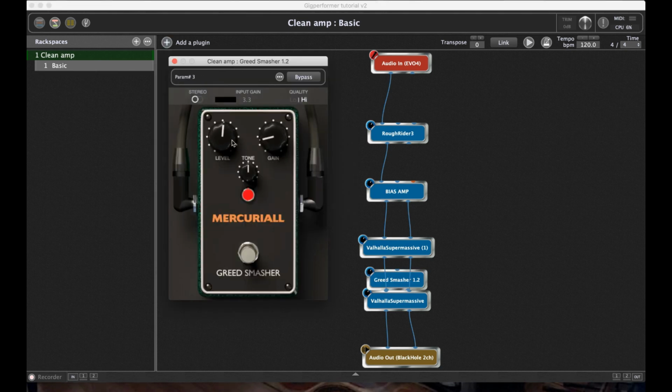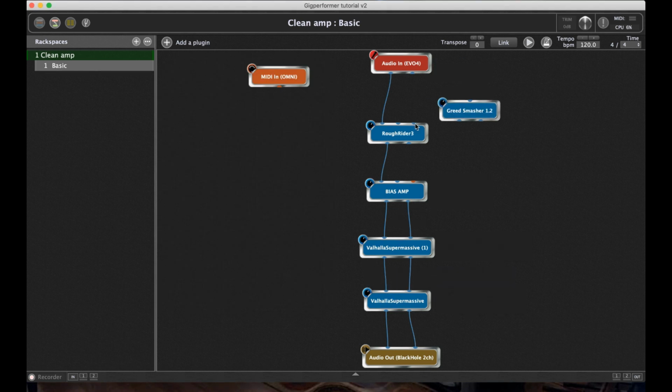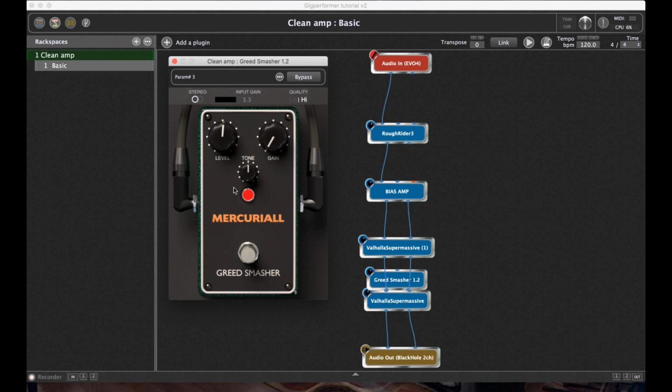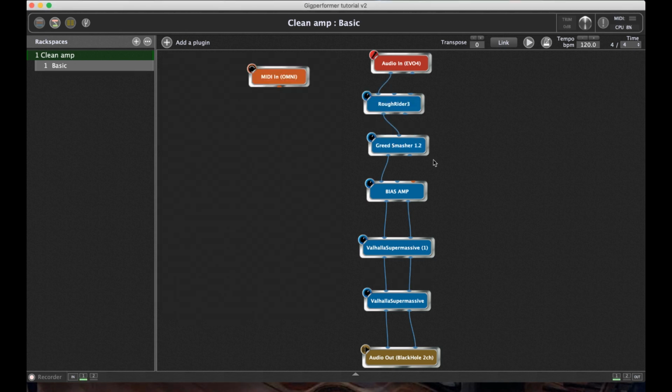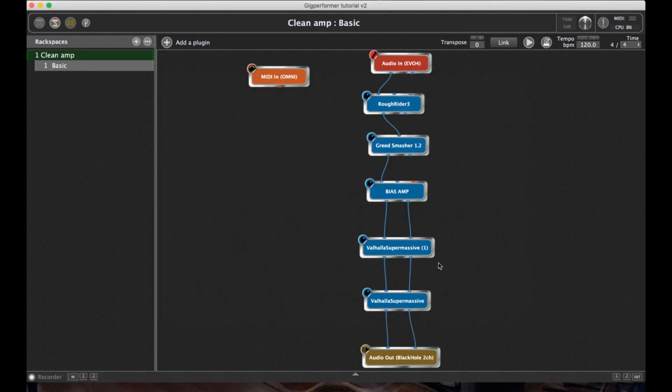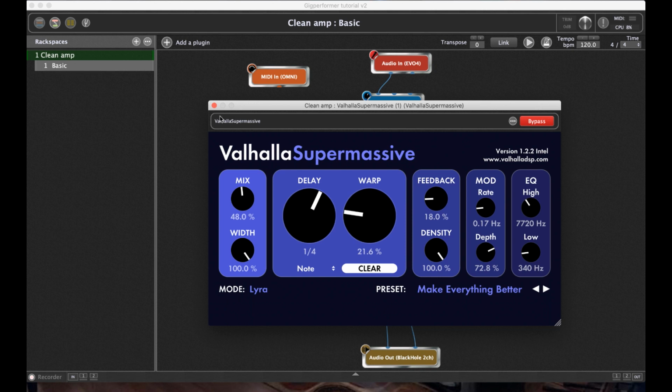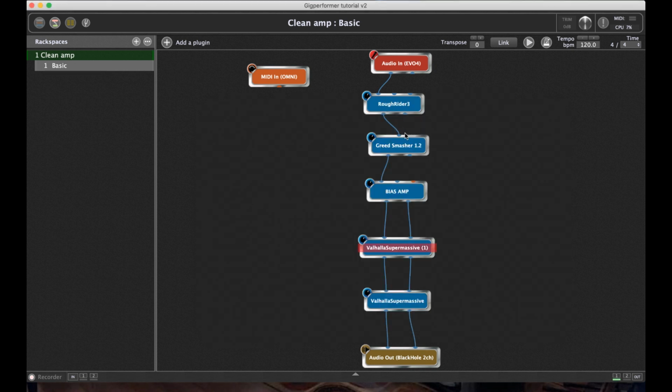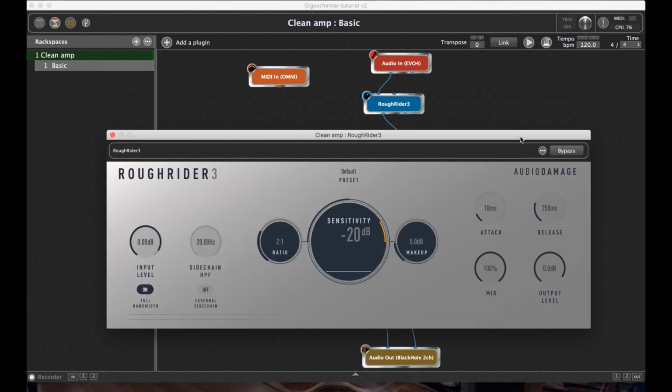Now we're going to just have a look at the Greed Smasher overdrive pedal from Mercurial. Just switch some things on and off.